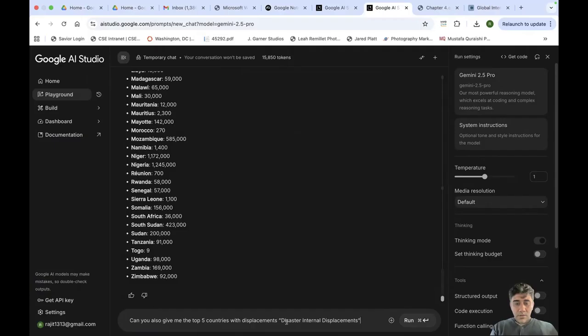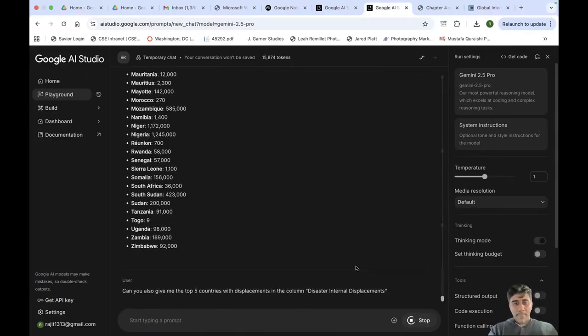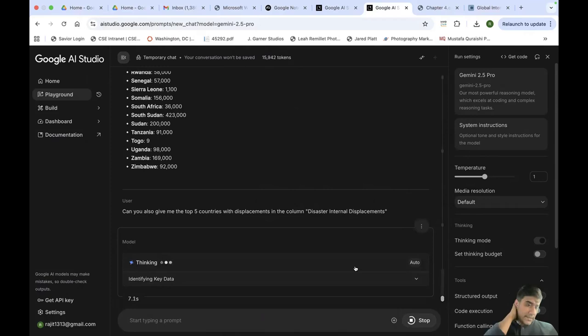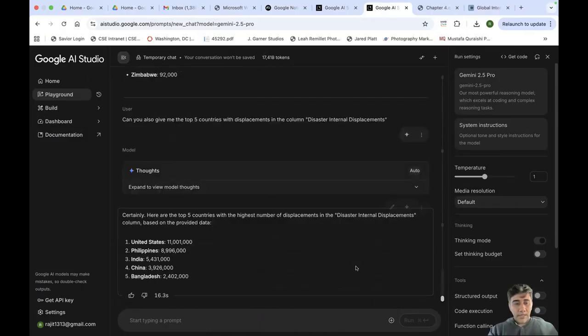In the column, so you're seeing that I'm also giving some form of context even here in the column. So it is doing that. So it is basically pulling out the top 5 or the 5 worst affected countries due to disaster-related internal displacement in 2024. And it is done. So you've got US, you've got Philippines, you've got India, you've got China, and Bangladesh.